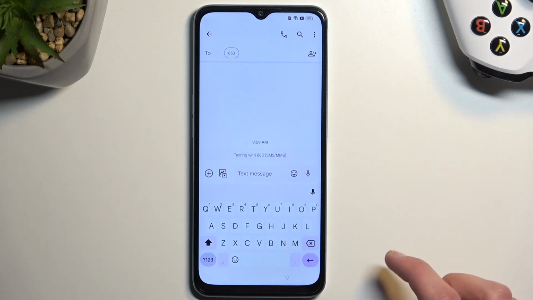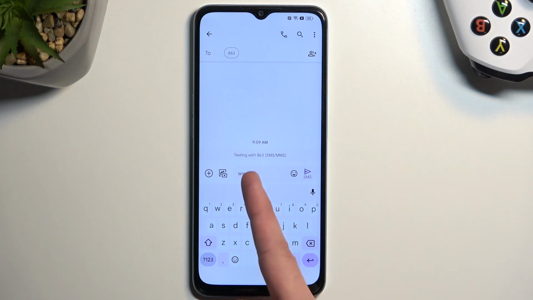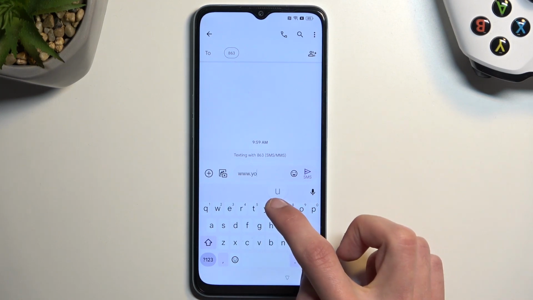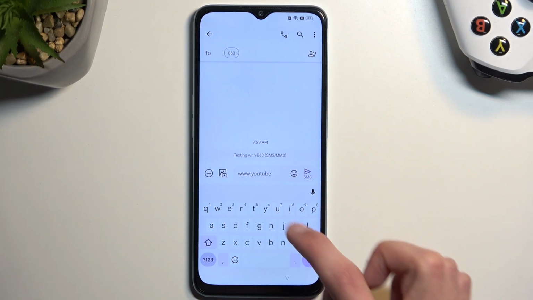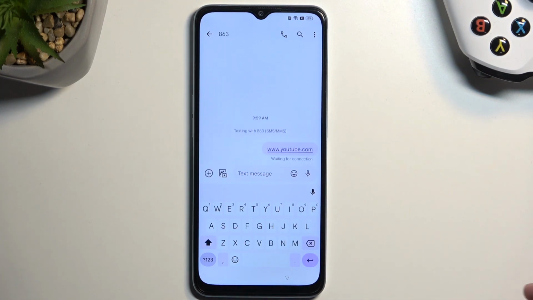I'm gonna remove it, and here we're gonna type in www.youtube.com. Now the very first portion of it, this one, is super important. Without it, the process will not work. So make sure you add this at the beginning, and then youtube.com. There we go. And we're gonna send it.